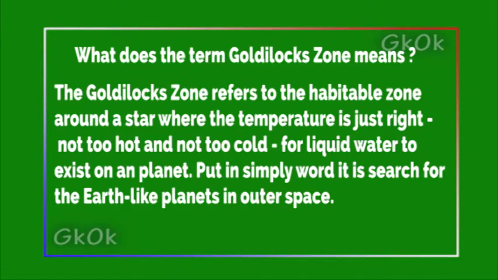What does the term Goldilocks Zone mean? The Goldilocks Zone refers to the habitable zone around a star where the temperature is just right, not too hot and not too cold, for liquid water to exist on a planet. Put in simple words, it is the search for Earth-like planets in outer space.